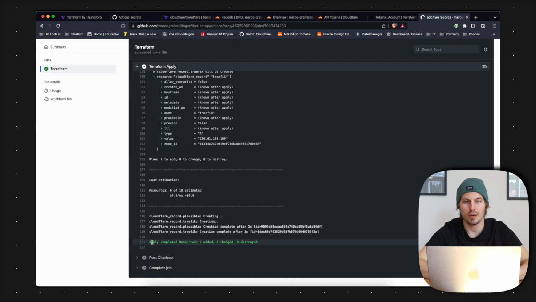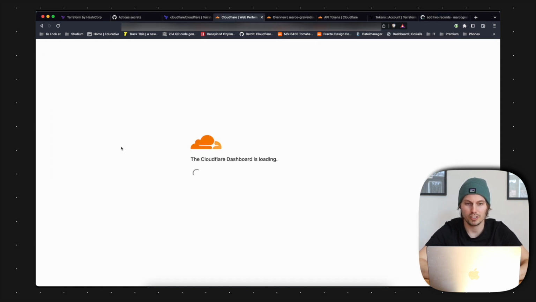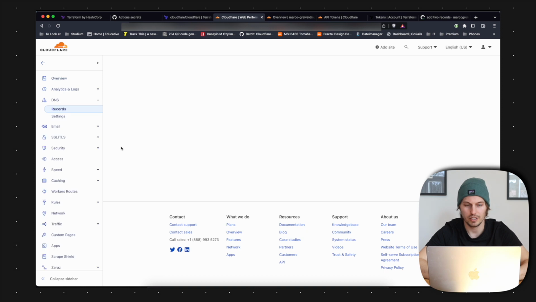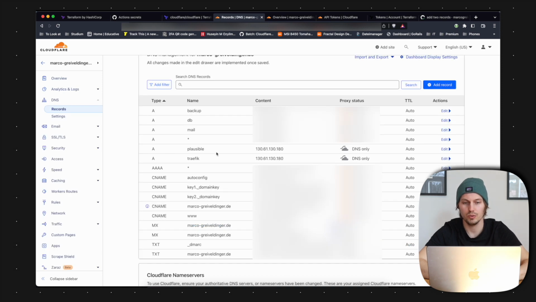So now let's check back into the overview side of Cloudflare. I'm refreshing the site now, and as you can see, we have here 2 new A records, the one plausible and traffic, the 2 I just added a few minutes ago.